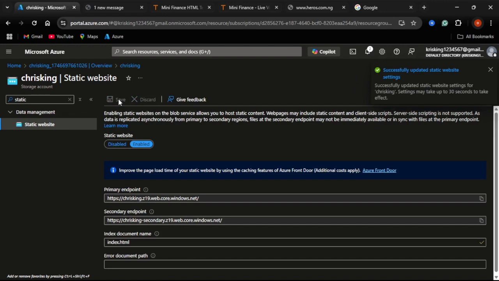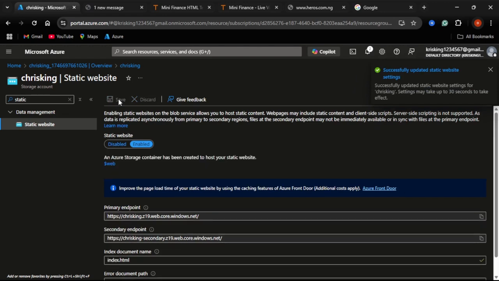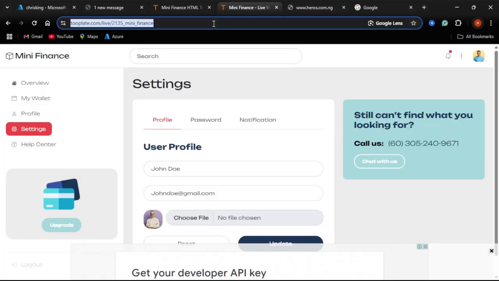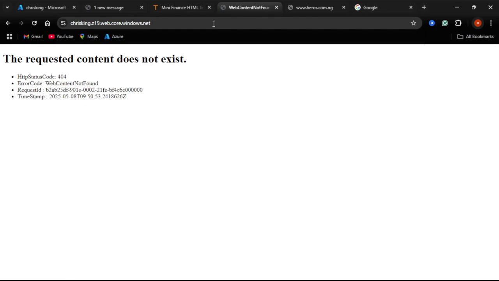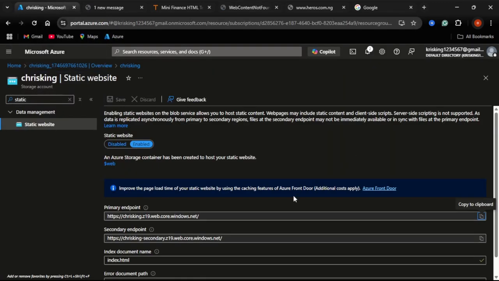Now Azure will create, can you see, an Azure storage container has been created to host your static website. Now if I copy this link and paste it here, it will be empty, nothing will be there. As you can see, the request content does not exist. All right, let's go back to Azure. We are going to use this link very soon, just stay with me.